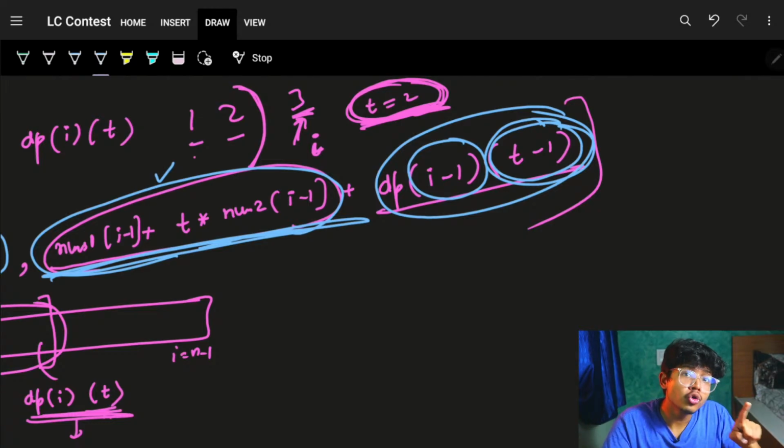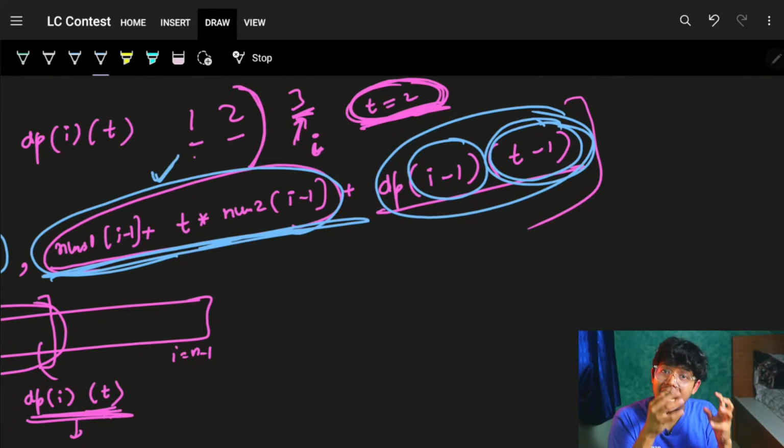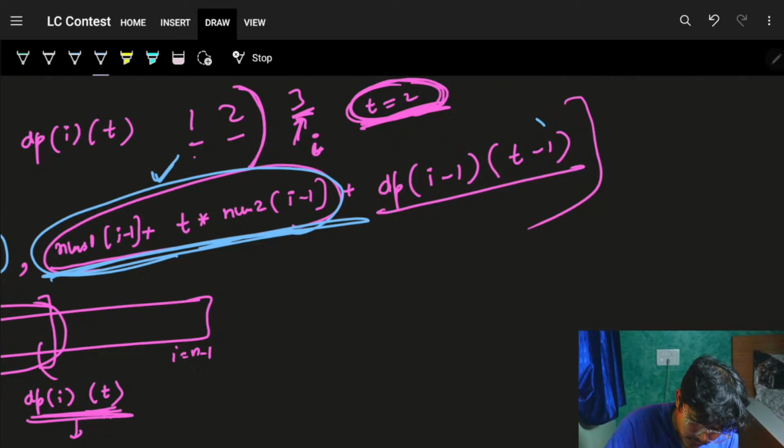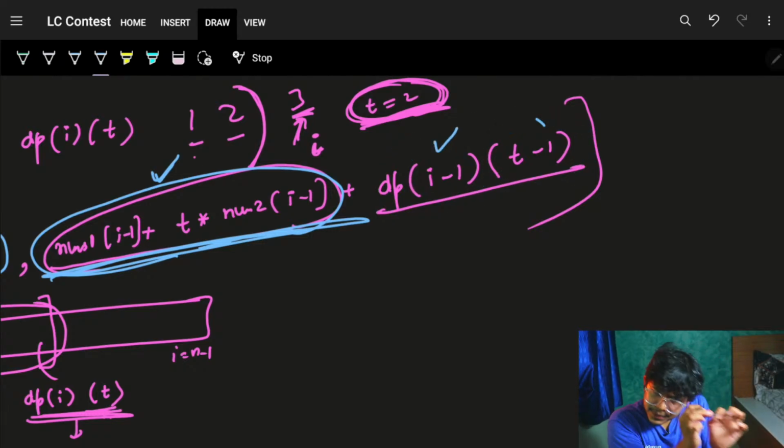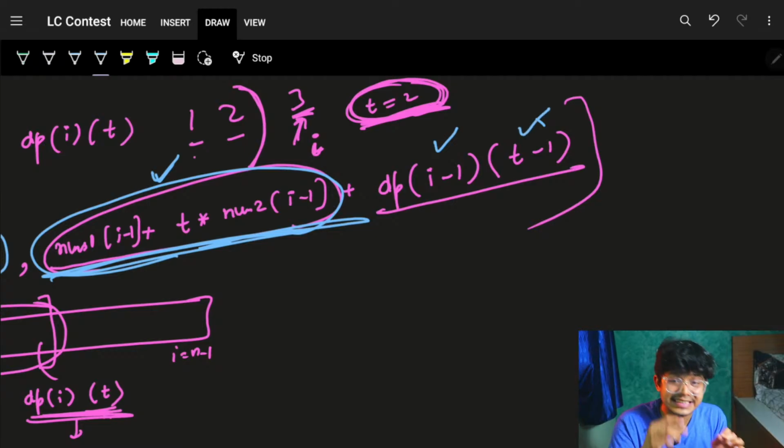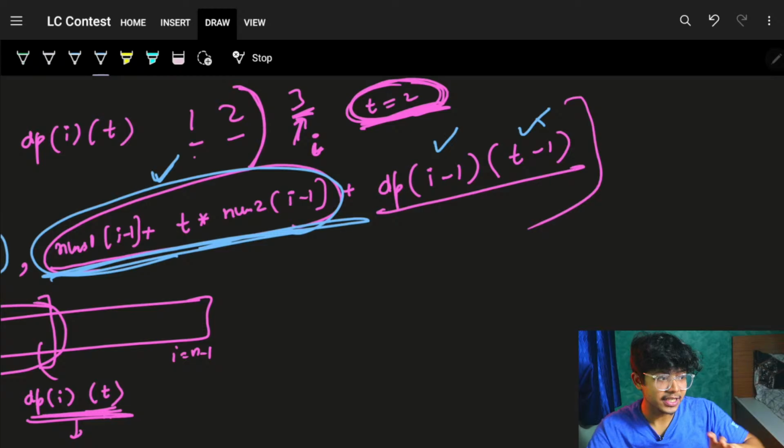If you have chosen the ith index, you added the impact of that ith index, and for sure whatever you have got up till the I minus 1 index with time t minus 1, you will keep on storing this in your answer.